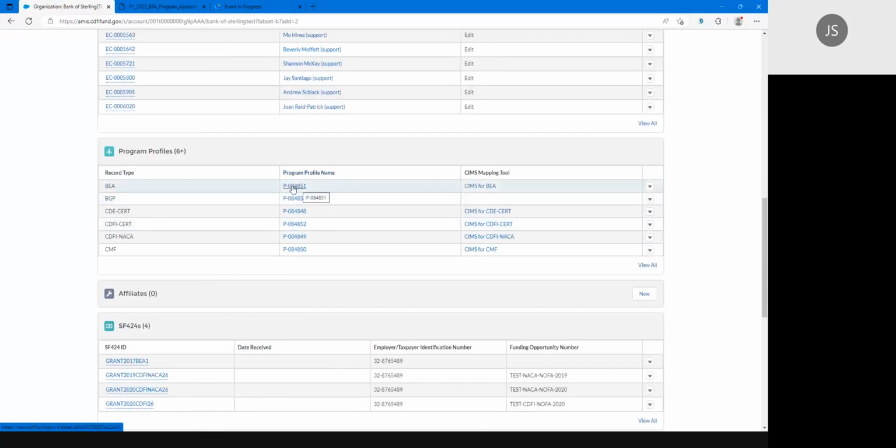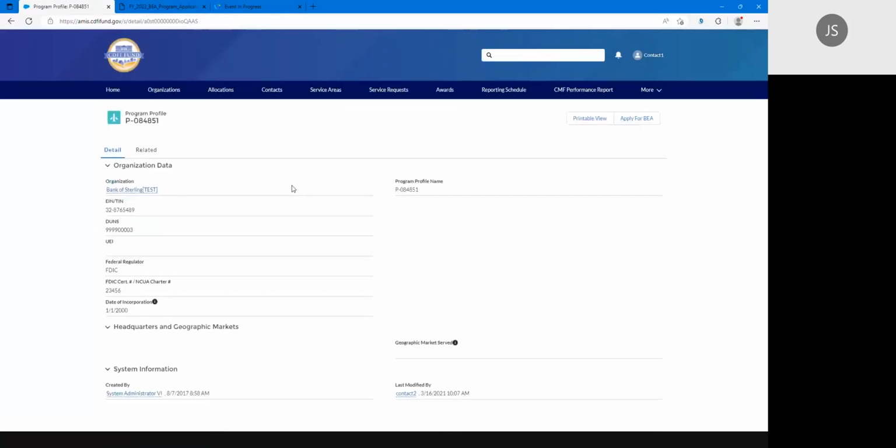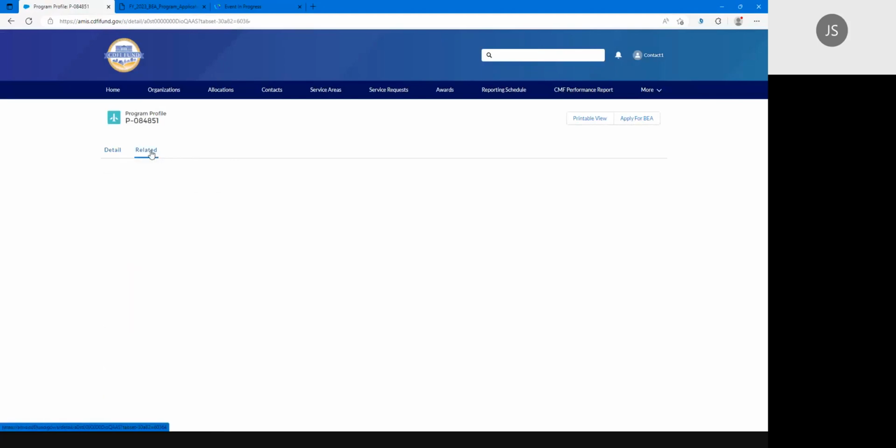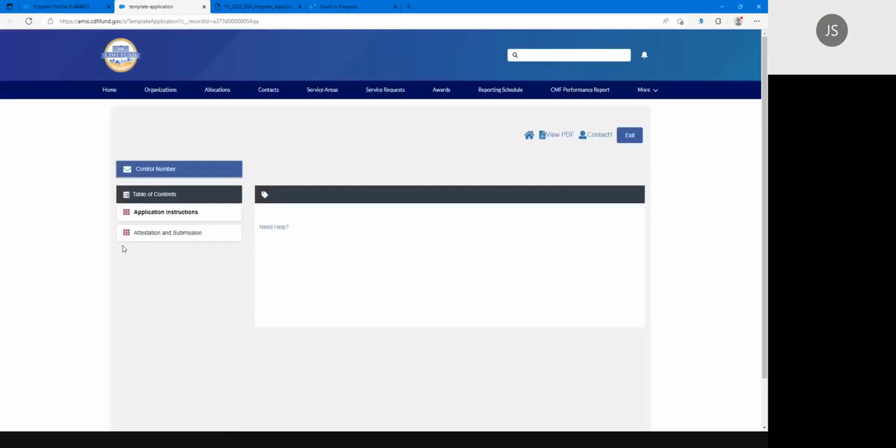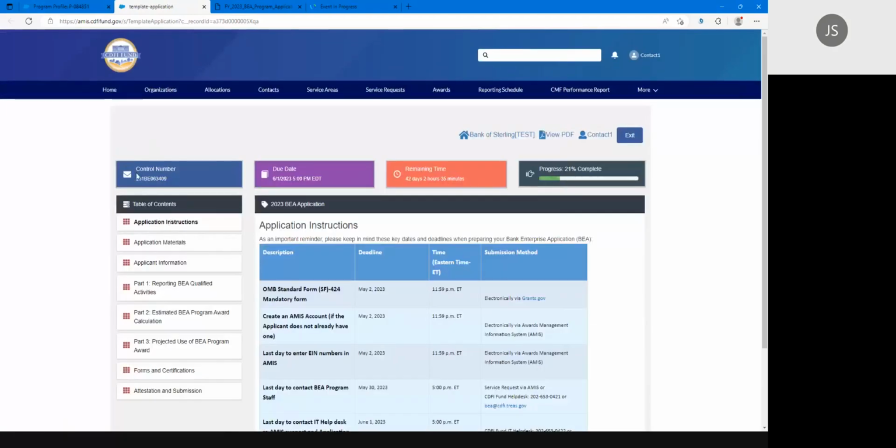You select the program profile name. And then here, if you have not applied for a BEA application yet, and this is your first time doing this, you're going to want to select this Apply for BEA button at the top right corner. However, if you've already opened up an application and you need to get back into it, and for the purposes of this demonstration, we have already opened ours, you're going to want to go to the Related tab and then select the Application Link Communities link. Make sure that you're selecting this link and not the other link. And select that. And then now you will be in the BEA application homepage.